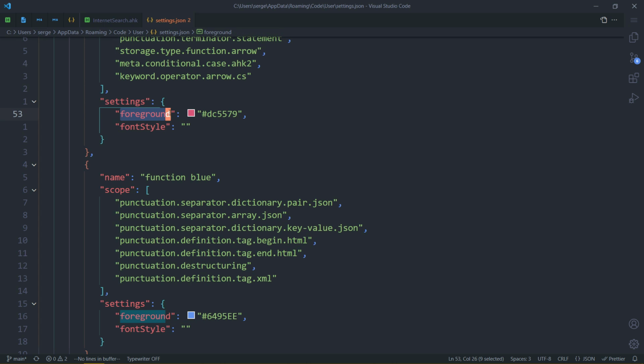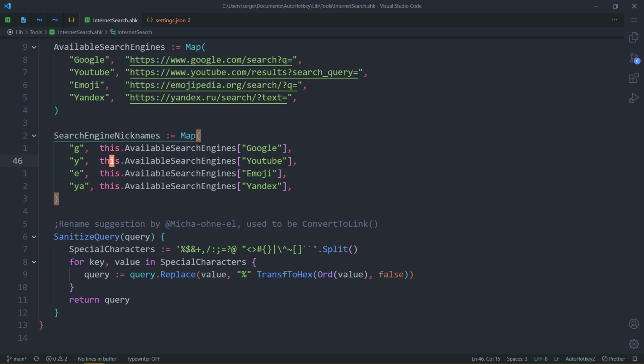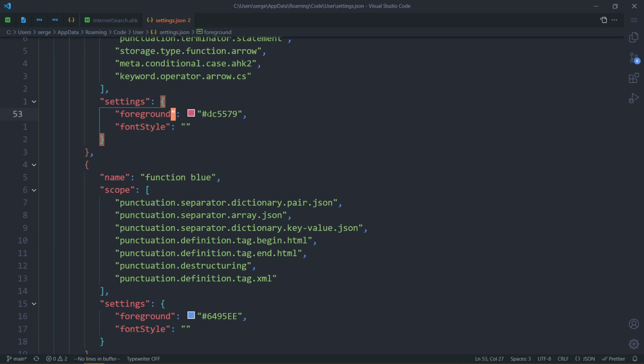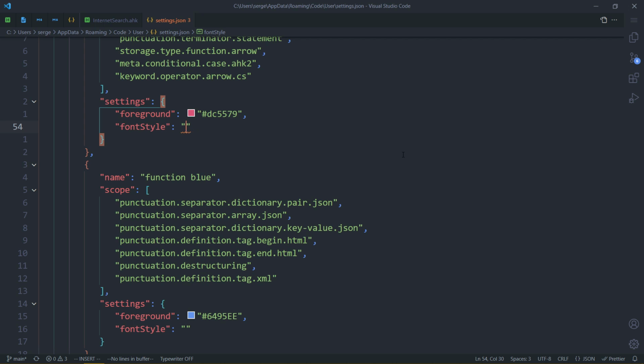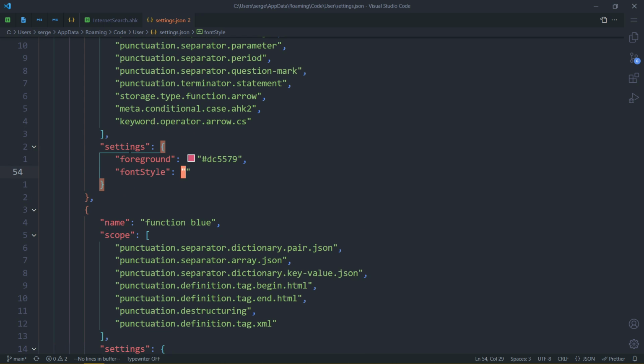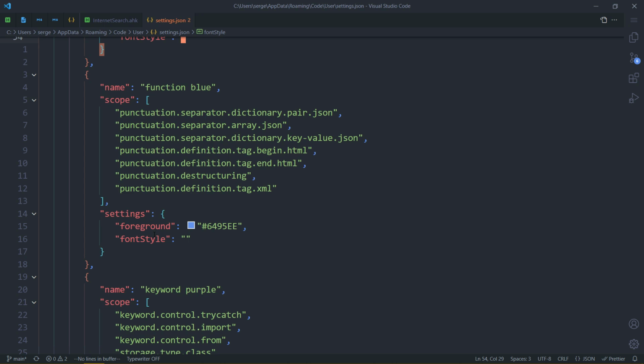So foreground is actually how this looks. The foreground, the actual color. And then font style, which is multiple different things. It has italic, bold, strike through, underline, as you can see. These are the options that you can have, and you can combine them, apparently. I didn't know you could. So, here's this settings object.